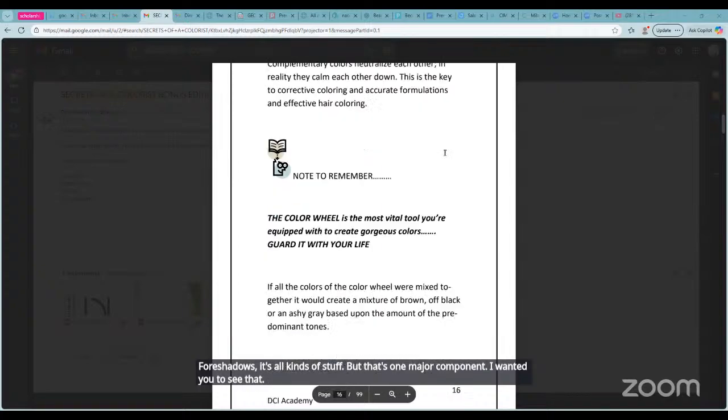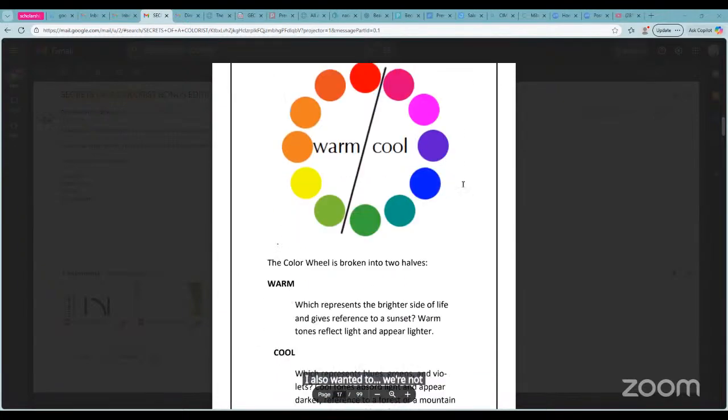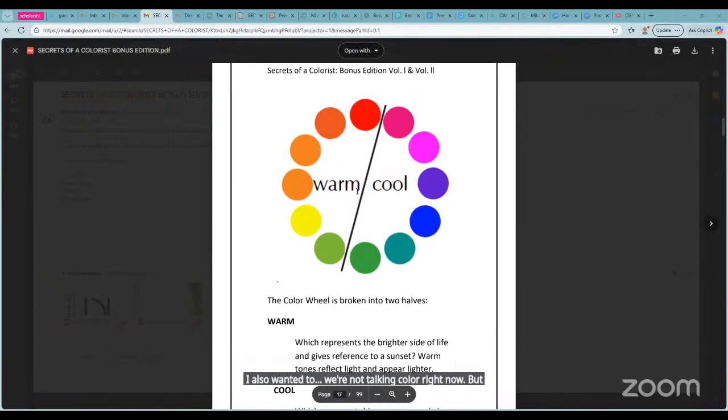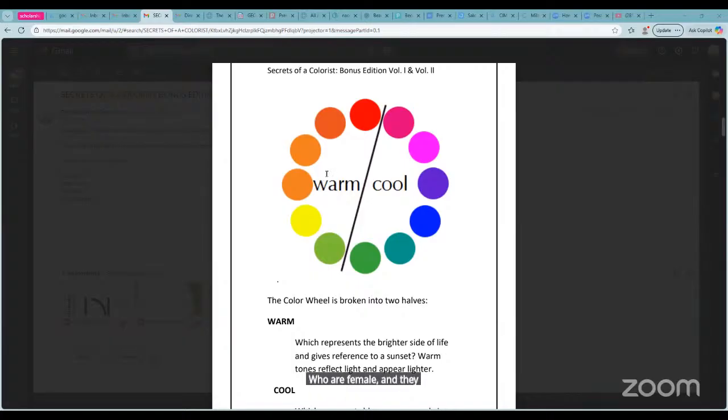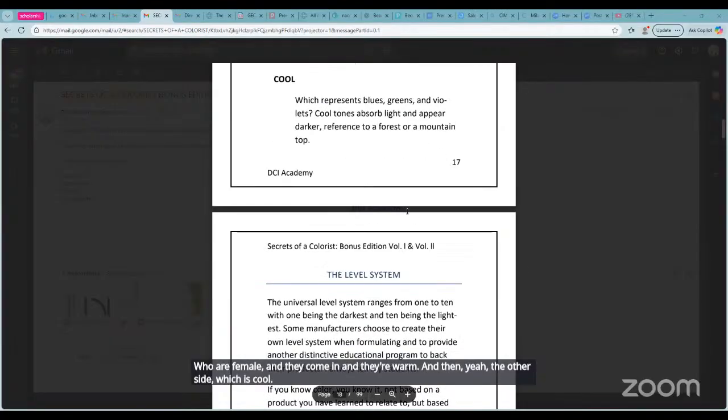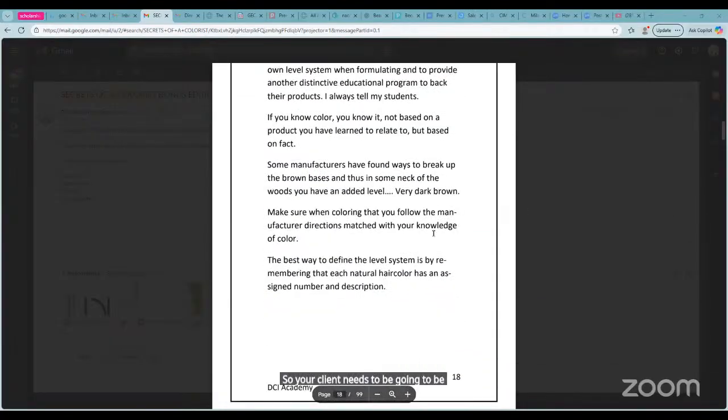I also wanted you, we're not talking color right now, but it breaks it up for you. So those people who are eumelanin or pheomelanin, they come in and they're warm. And then you've got the other side, which is cool. So your client is either going to be warm or they're going to be cool.